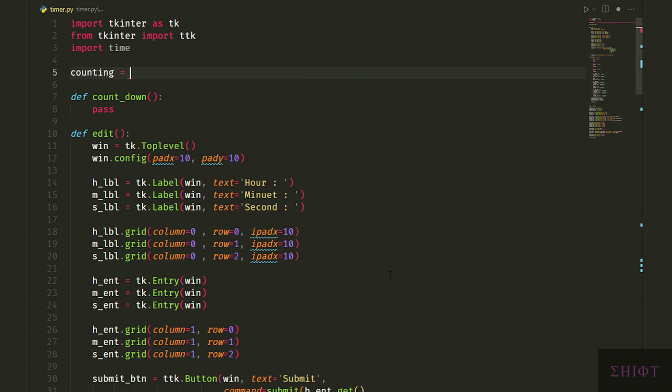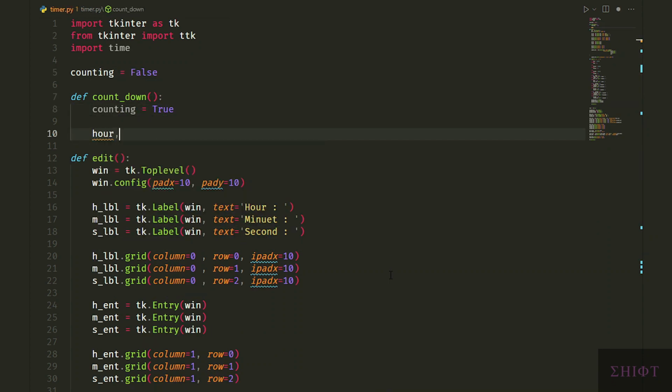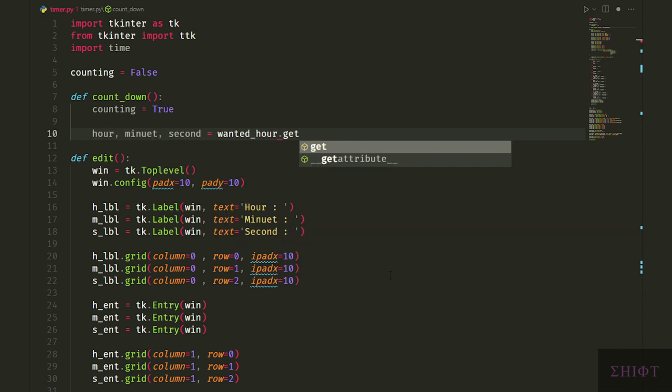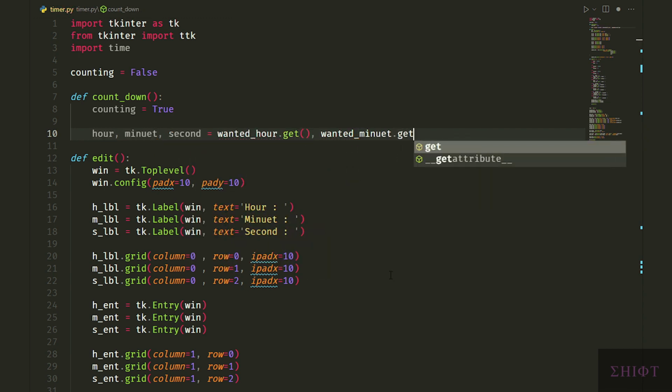Now let's create a flag, a boolean, called counting. And when the countdown function gets executed, we set the counting to true. Then we create three variables named hour, minute, and second, and assign them the user's input by calling the wanted hour, minute, and seconds get functions.